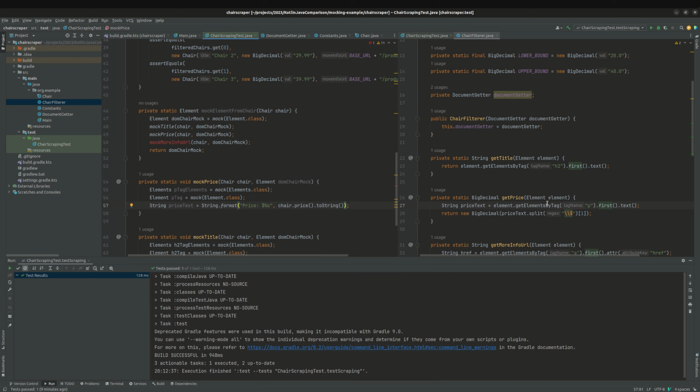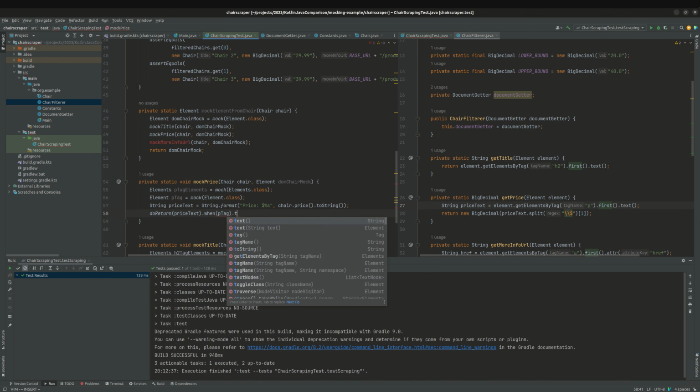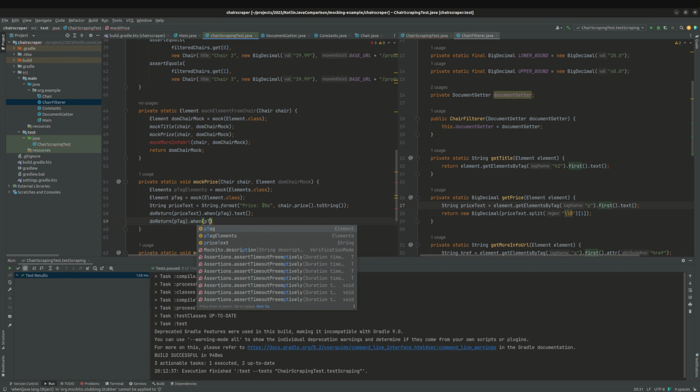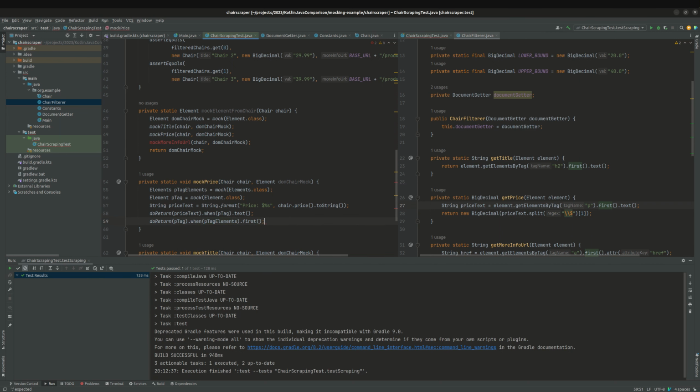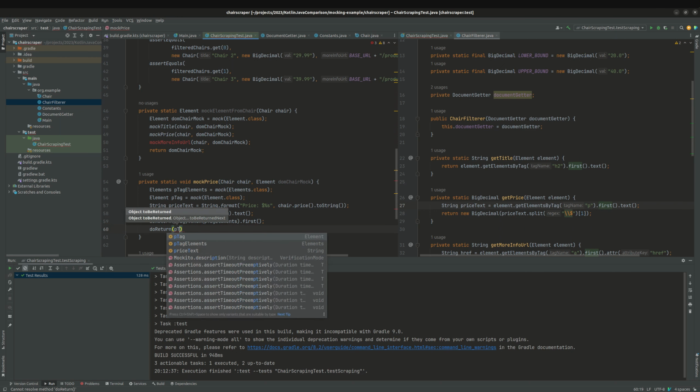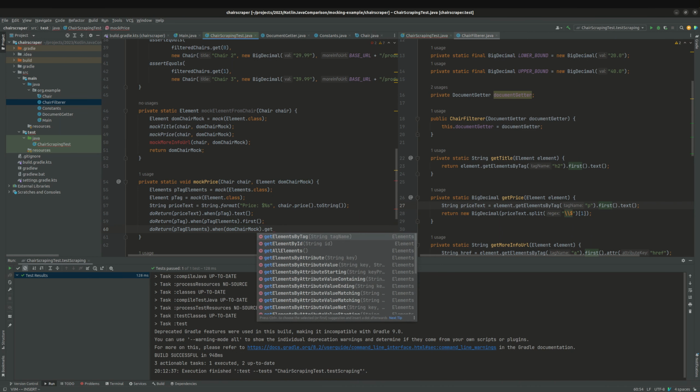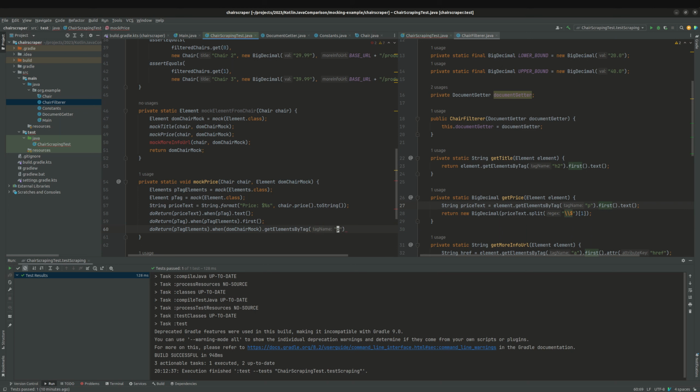And finally, we need to simulate this whole chain of method calls. We want the price text to be returned when the p tag's text method gets invoked. We want the p tag to get returned when the p tag elements' first method gets invoked. And finally, we want the p tag elements object to be returned when the main DOM chair element gets called with a getElementsByTag p method.